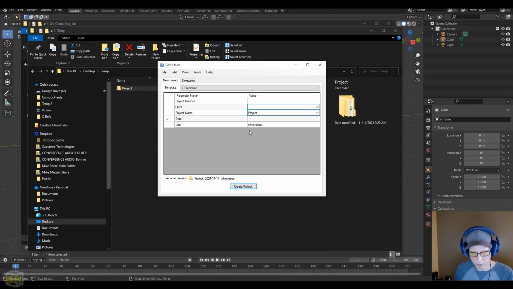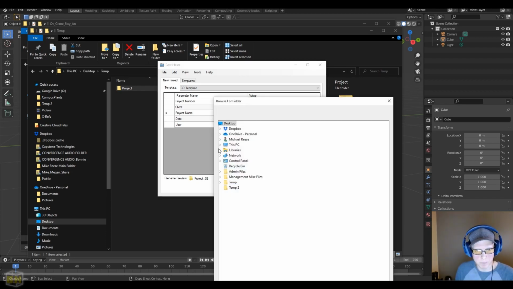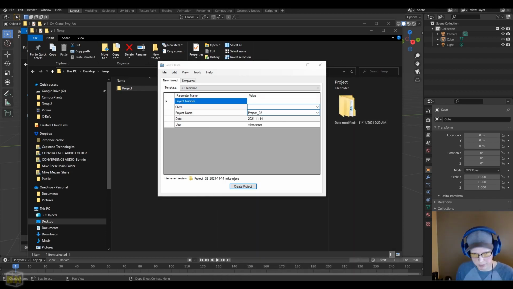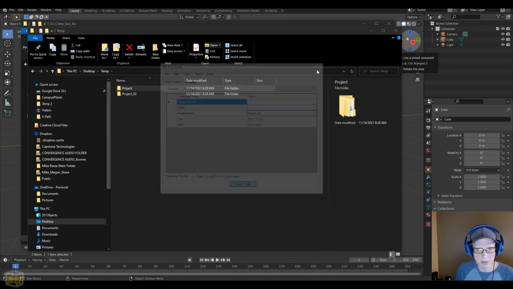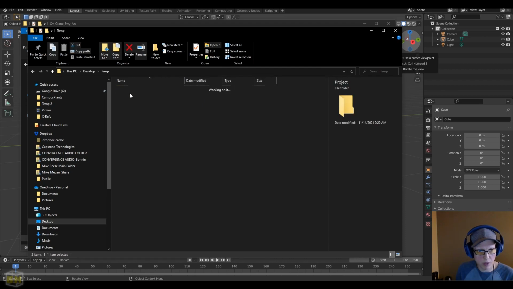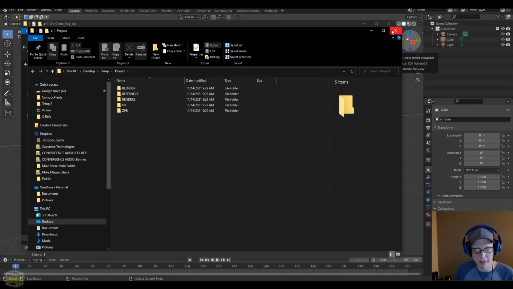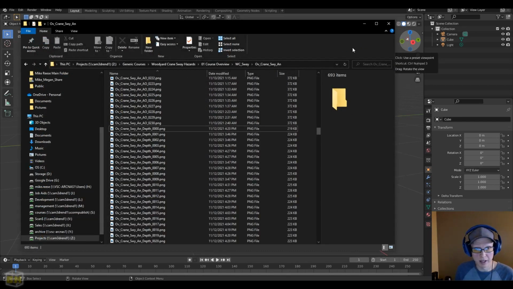So if I did another one, and I said this is project 02, create project, same place, it opens it up. So now if we look at here, we have project 1, and it has all those folders that I always tend to create, and then same with project 02.